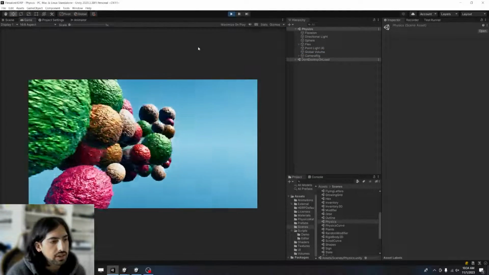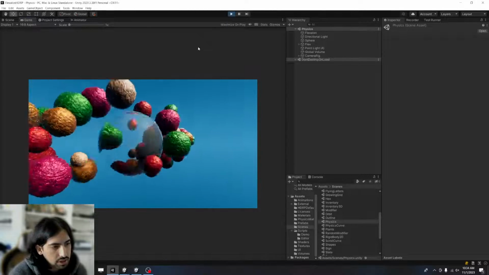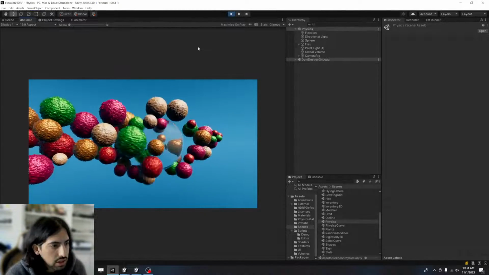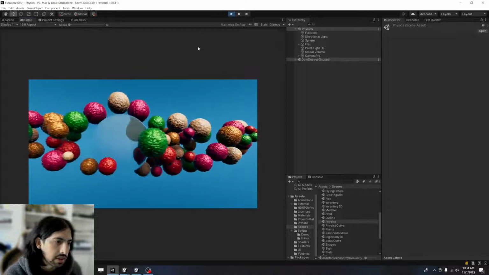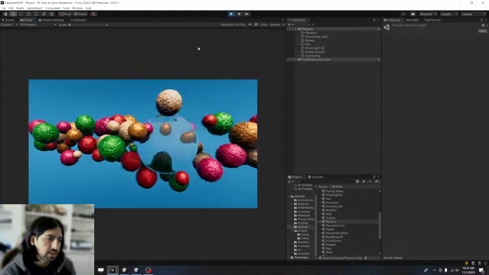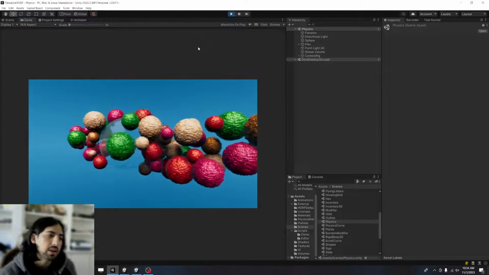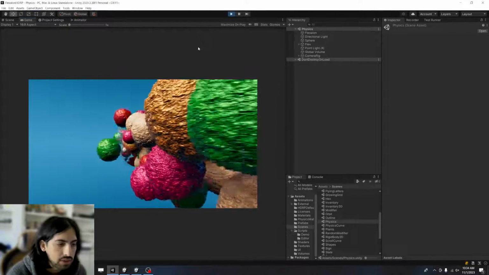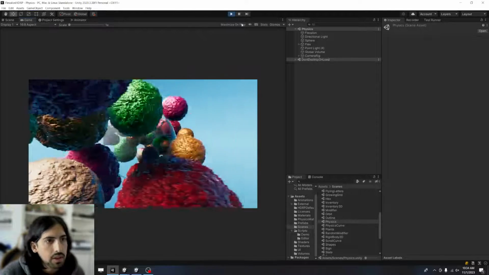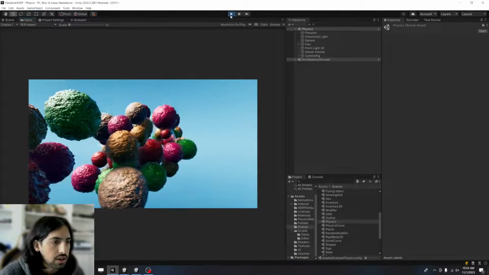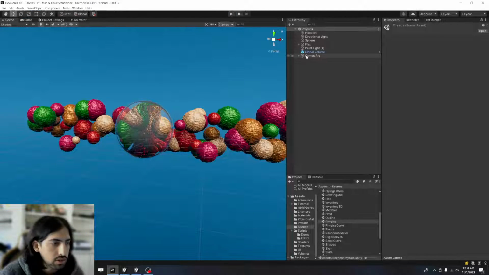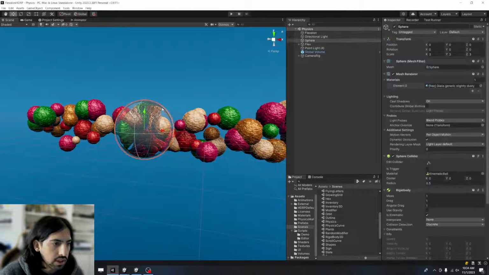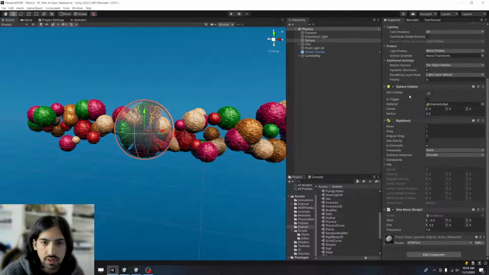Basically what you have here is a bunch of objects that are in some sort of position, and they are being disturbed by this glassy object in the middle. After the disturbance goes away, when the object moves away, they kind of go back to where they're supposed to be. So how does that work? Let's break it down. Let's start with this glass ball. It's very simple. It's just a sphere collider, and it's got this script on it that's going to move it back and forth.